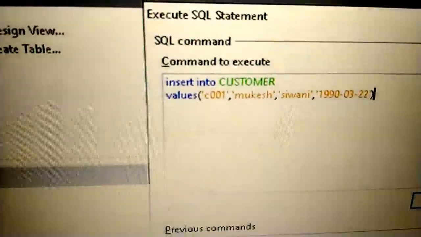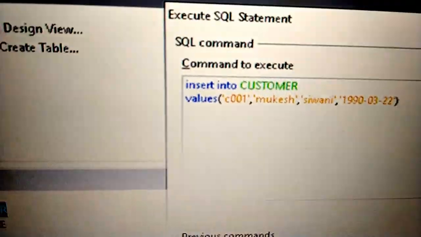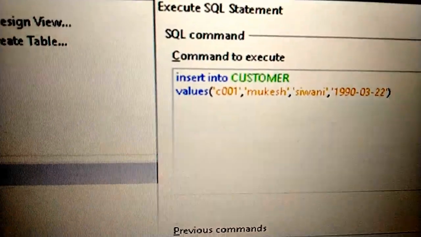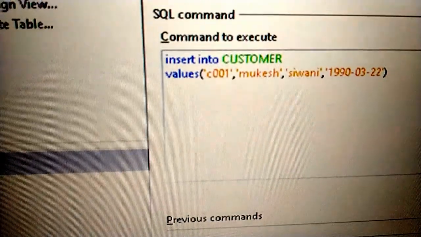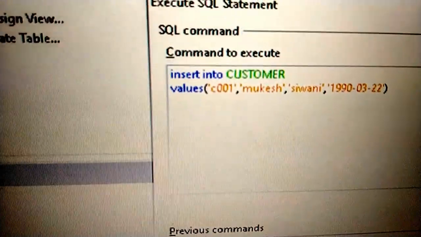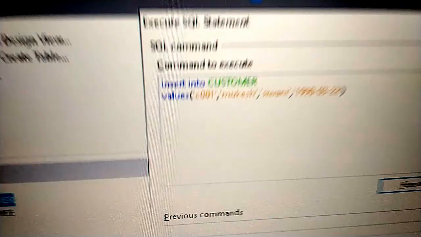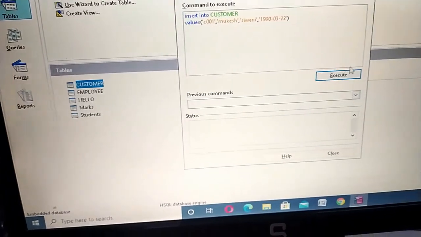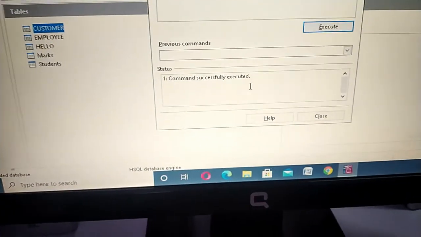So this is the syntax. Now it's very clear. Insert into customer values. Each value should be separated by a comma. Text values should be in single quotes, and the date also should be in single quotes. Mind it, though it is a date, the date is treated as text only in SQL. After this, you can execute the query to check whether it's right or wrong. As you can see, command successfully executed.